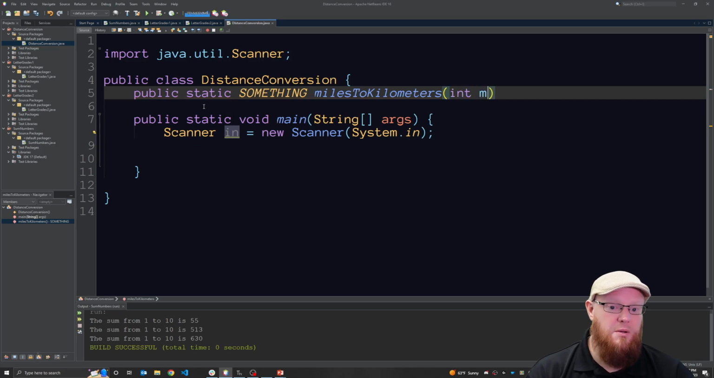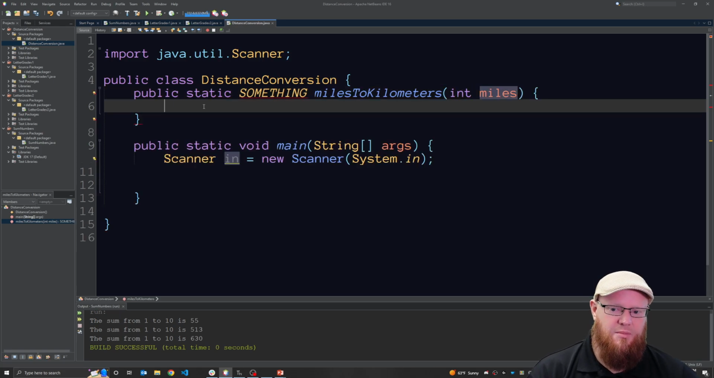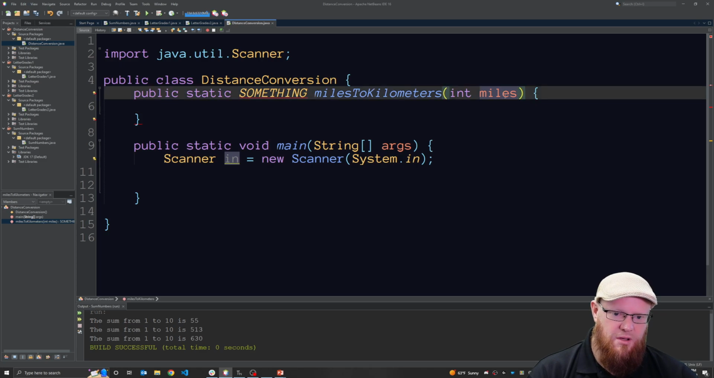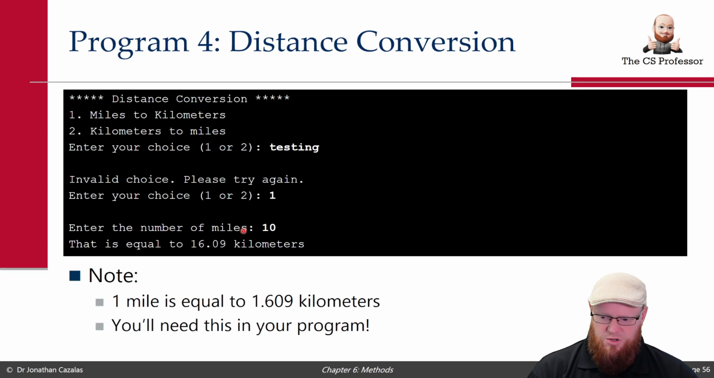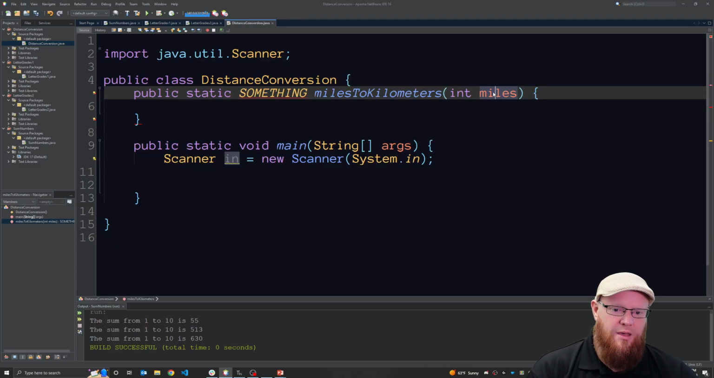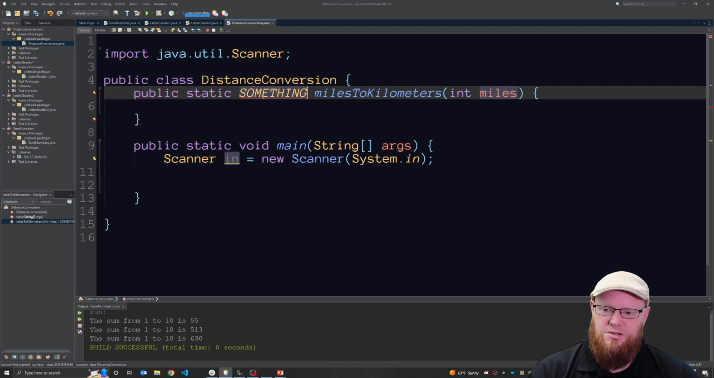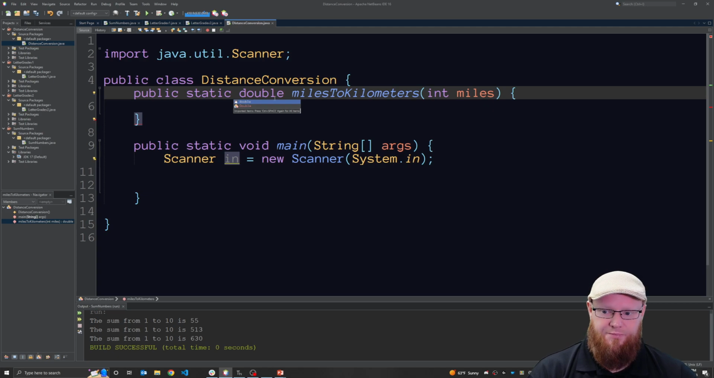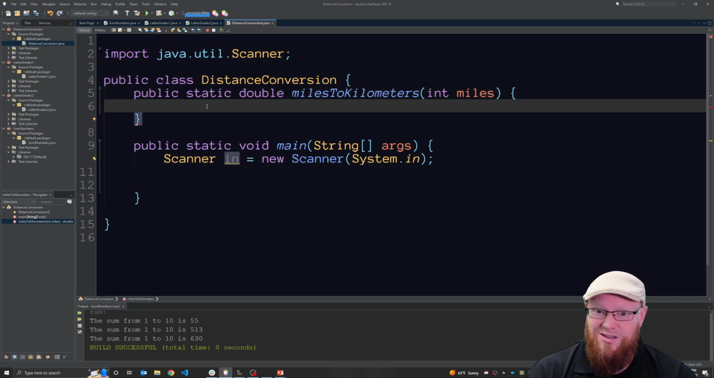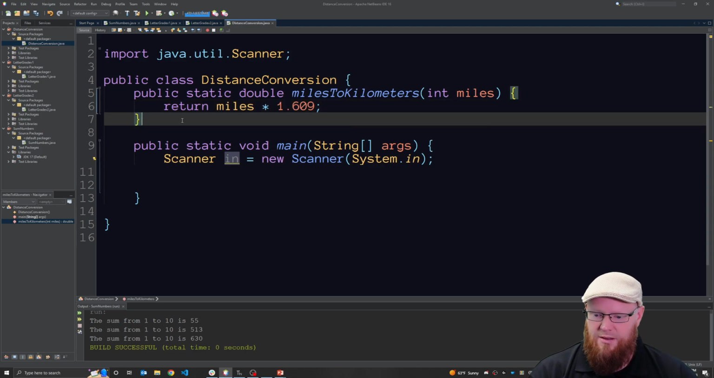And I need to send over miles, right? Because I'm converting miles to kilometers. And since the conversion factor is 1.609, even if I send over just 1 mile, the result, 1 times 1.609, is going to be a double, right? So the return type is going to be a double. And I can really just do this in one line. Return miles times 1.609. That's the method. Super easy. What about the next one?